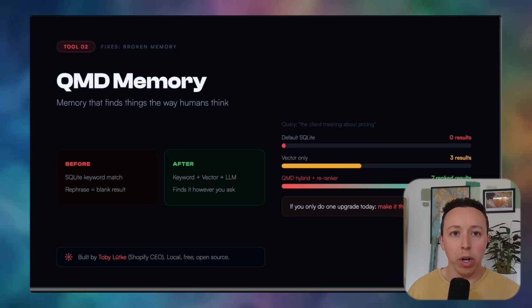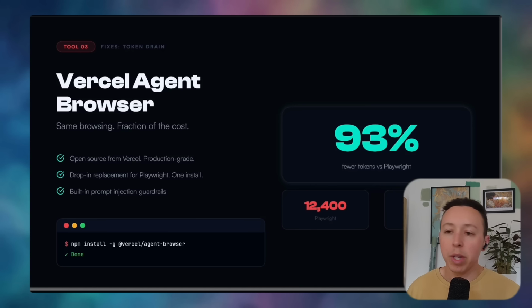And QMD memory is finding things within its memory system based off of how the user asks, which is much more like how if somebody asks me something, the way my brain processes that question is it focuses on the question and the kind of answer that I think they might want, rather than an SQL keyword match that doesn't always produce the best results. If you were to only do one upgrade today, I would make it this one. This is powerful.